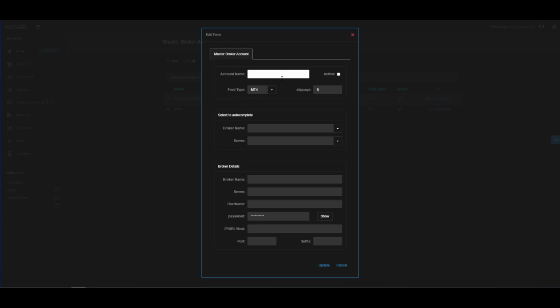Select new, give it a name, without caps, and here I'm going to leave it as MT4, and leave my slippage. We're going to make it active. This just means we can see it. Now down here I could type in the details manually if I wanted to, or a bit easier, I can select them from the list, and this gives me some predefined values, like the IP address, the port, etc.